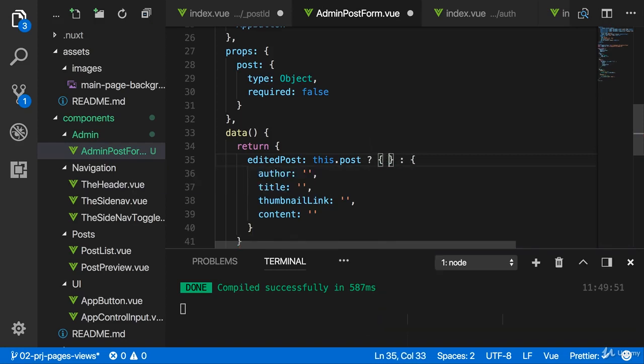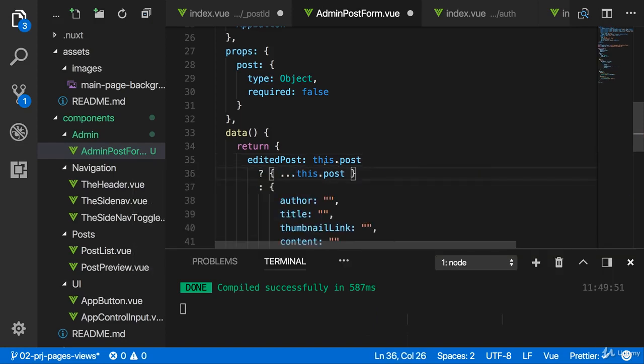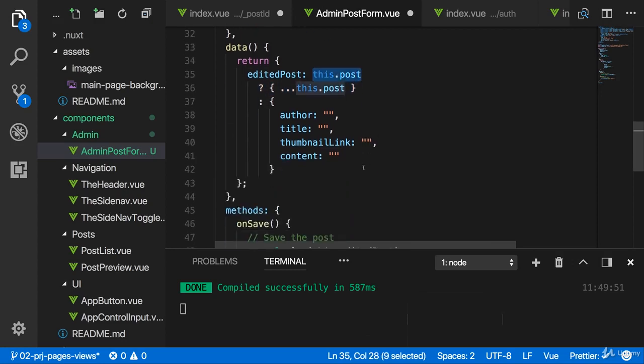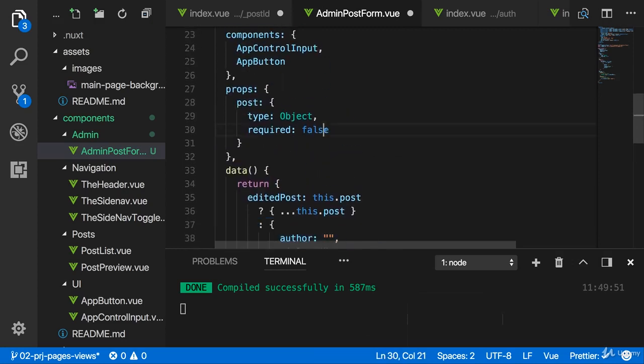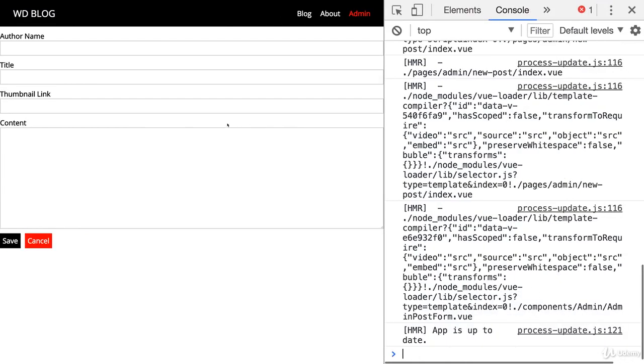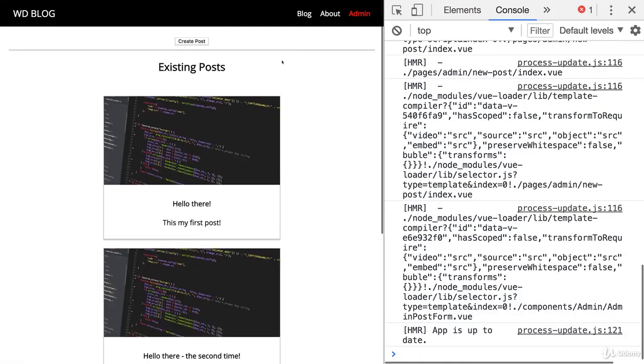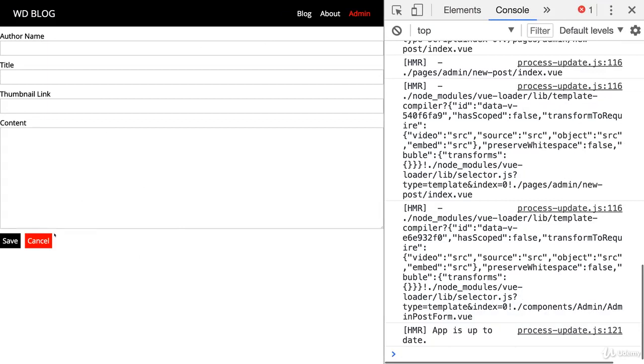The case if we have a post is that I pull it out like this with the spread operator. And this is just using a ternary expression where this is our condition we check. This is the case or the code we execute if the condition is true. So if we got a post, and if we got none, then we'll initialize everything with this default object. Now with that in place, let's go back to our application, to the admin area. Let's create a post. Nice.